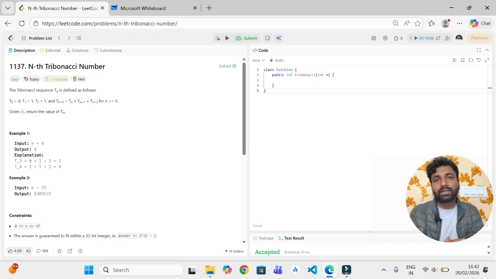And in this video, we are solving LeetCode problem number 1137, and the problem is nth Tribonacci number. This problem is very much similar to the Fibonacci number that we had solved earlier. This is an easy level question. So without further ado, we will read the problem statement and try to understand the problem first.